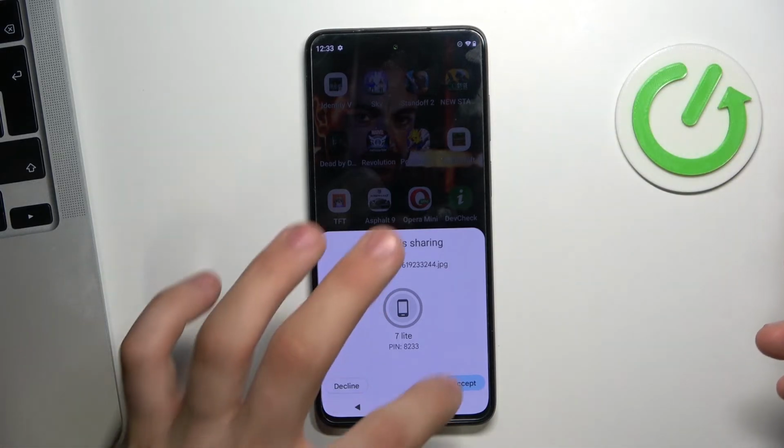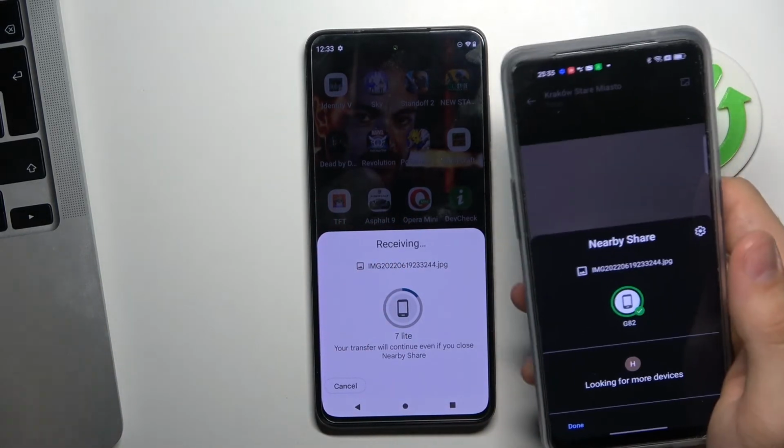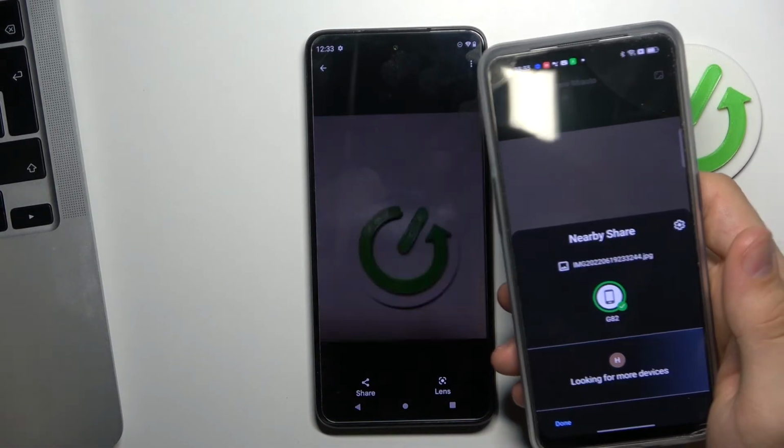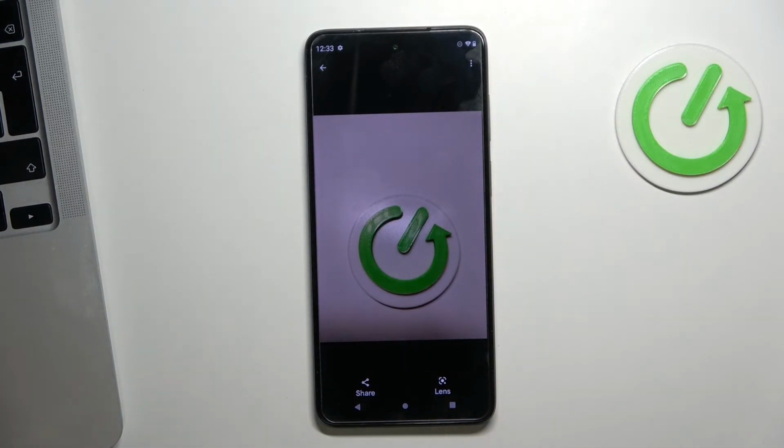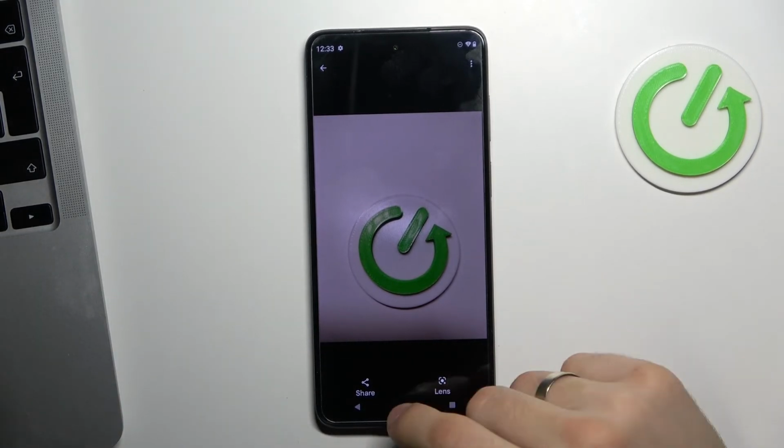By clicking on it and by clicking on accepting button, I will start sending process. So as you can see, image was successfully sent, and that's it. It works.